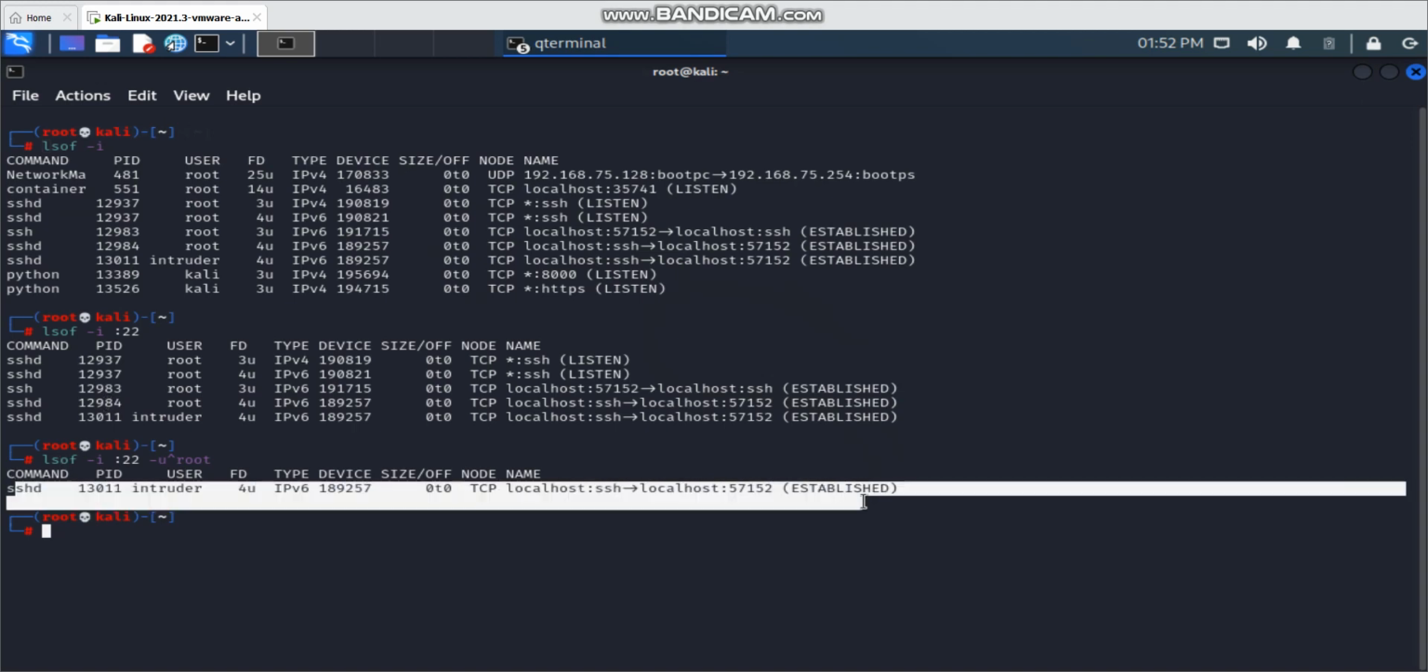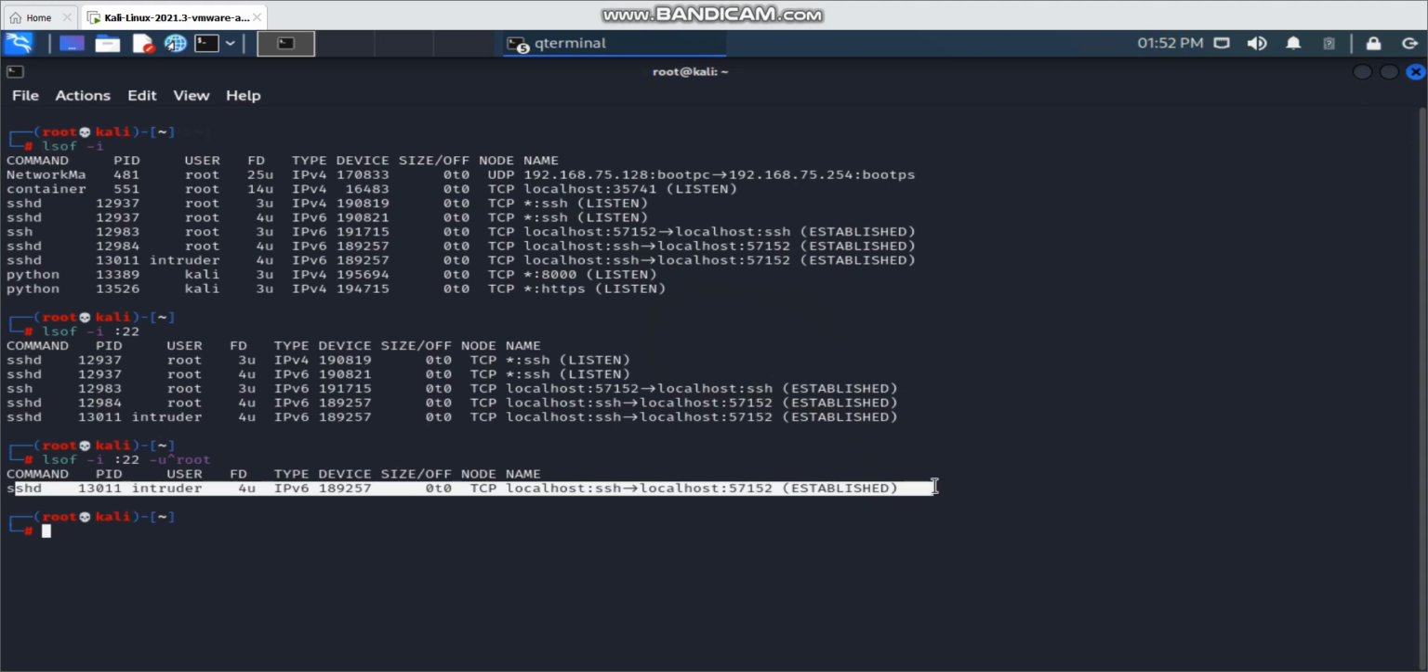So it's easy to find out that a user is currently using an SSH connection to your system. Okay, this time I want to check all the TCP connections.